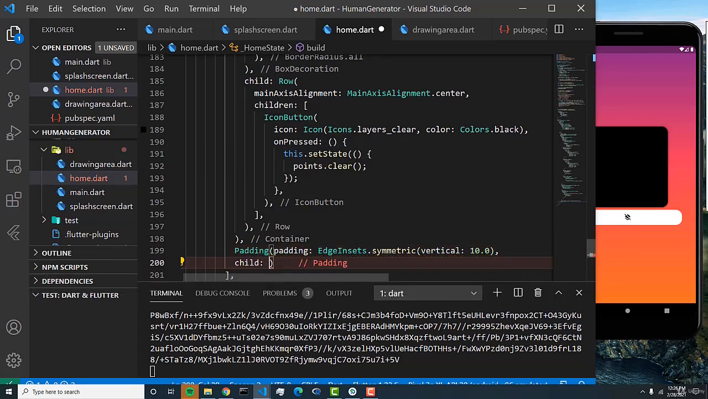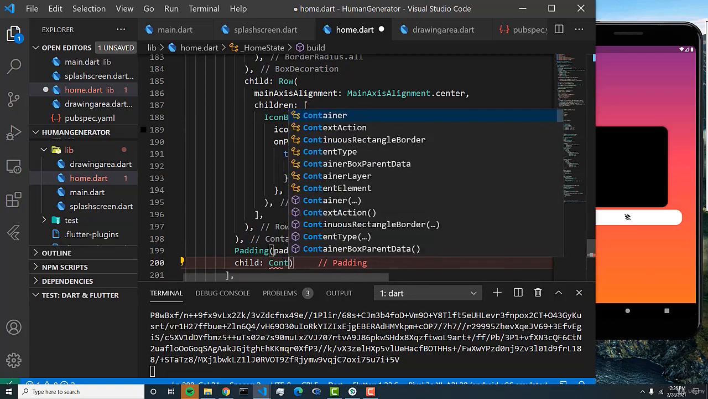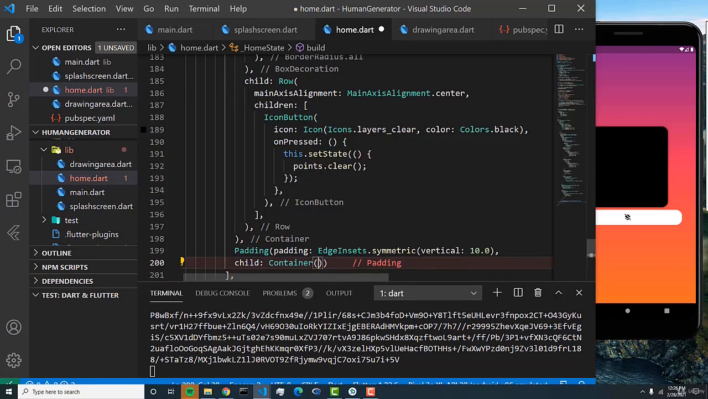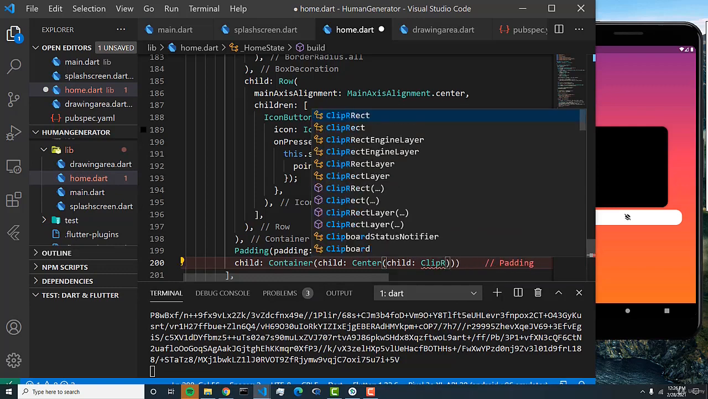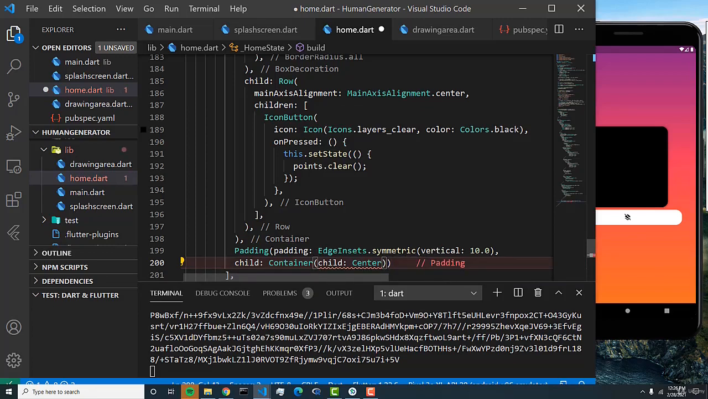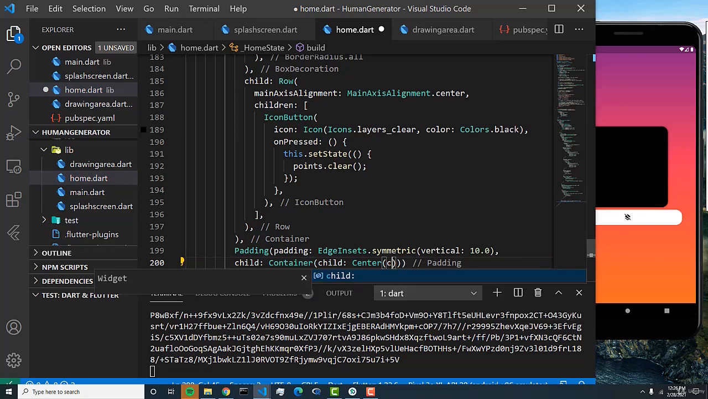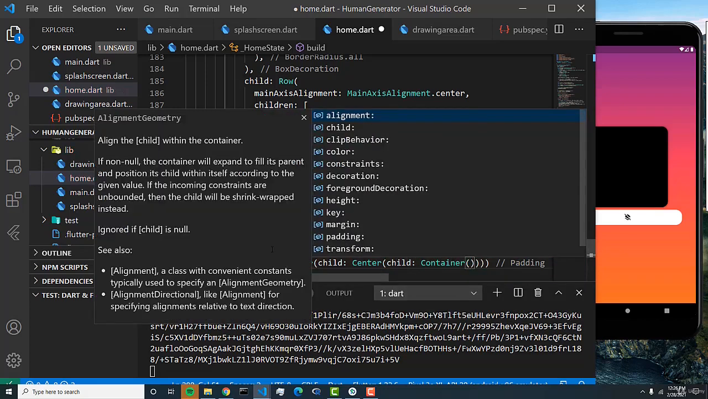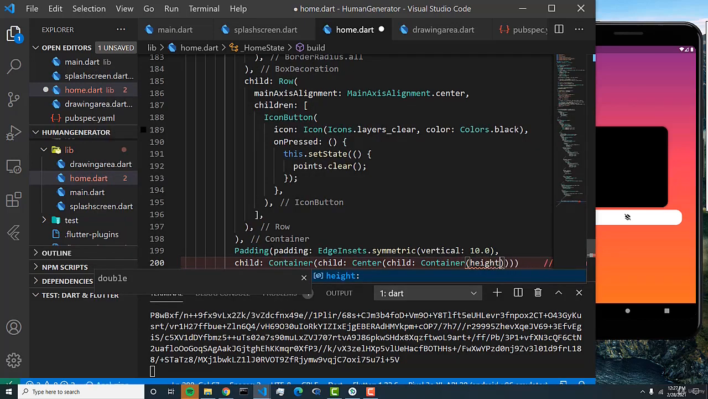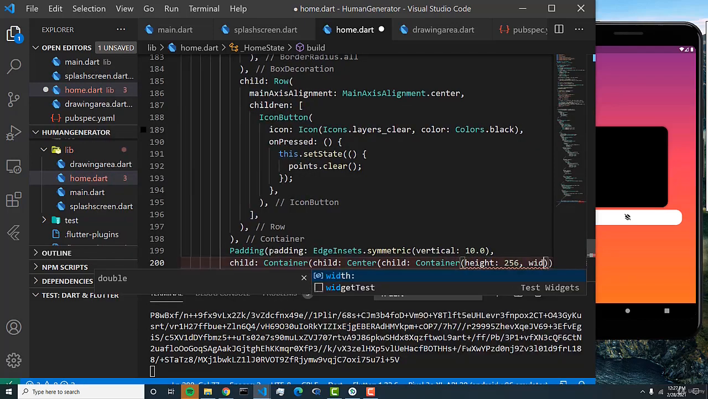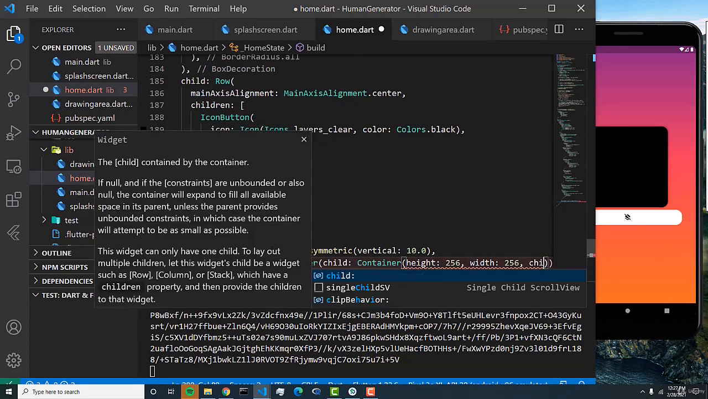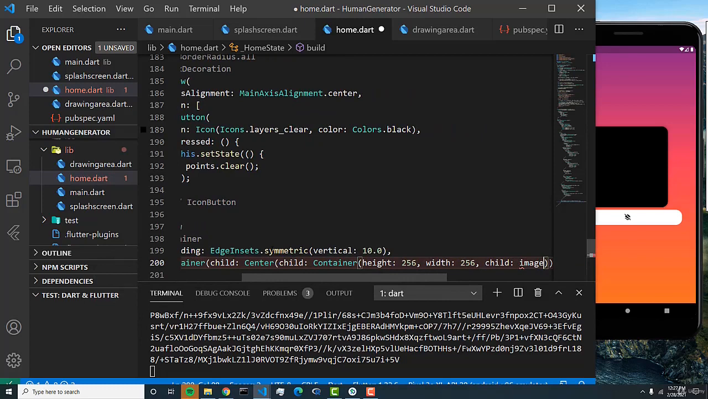Following that, we will have a child of this padding container, and the child will also be a container. And inside of this container, we will have a center widget, and inside of the center widget, we want another container, and this container will have a height of 256, a width of 256, and a child of, you guessed it, image output.